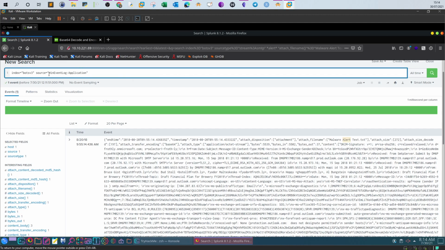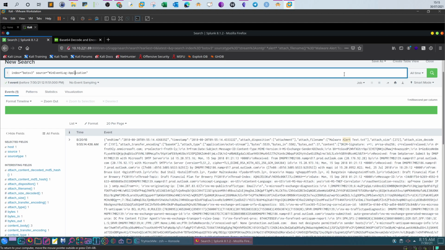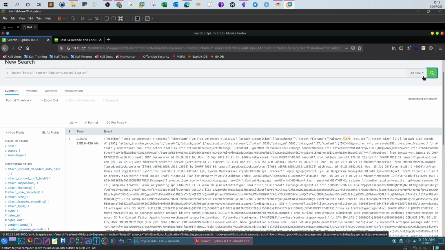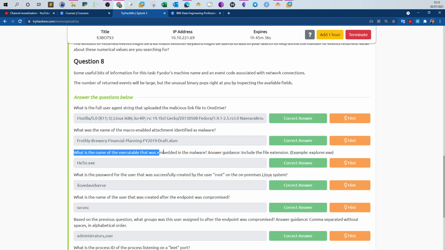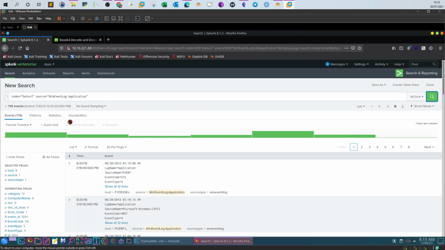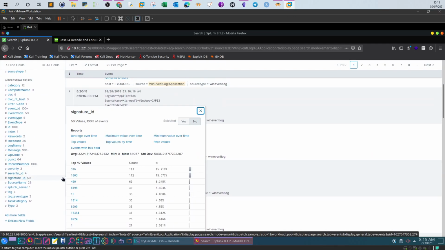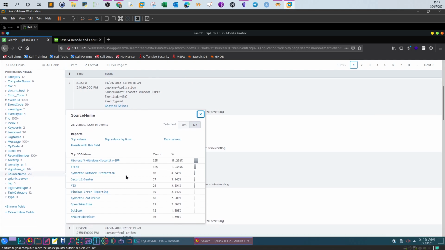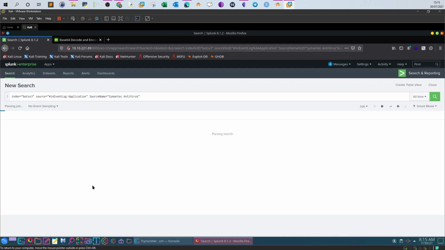So first we have the WinEventLog application. We use WinEventLog application because we're looking to find out the application that has been executed. All logs about applications and their execution are found in the WinEventLog application. So you click on search, and we know that the malware or the executable file was identified as malware. So let's see if there is a field here: signature ID, source name. So let's look at the source names. We have Symantec antivirus. So it's only Symantec antivirus that is able to label that as malware.